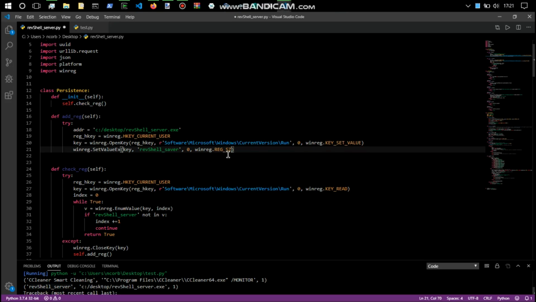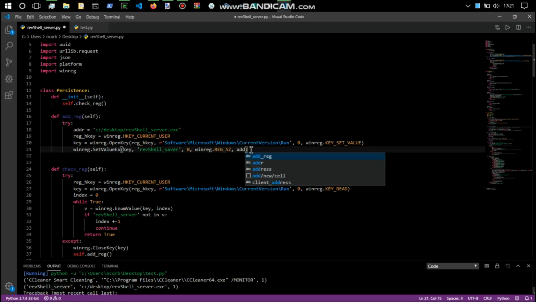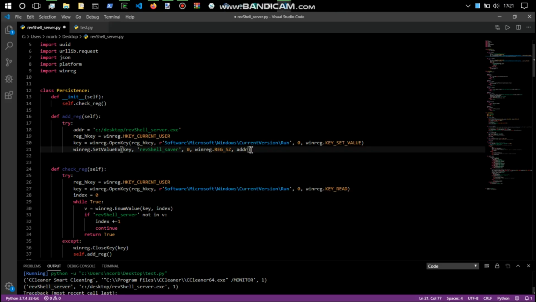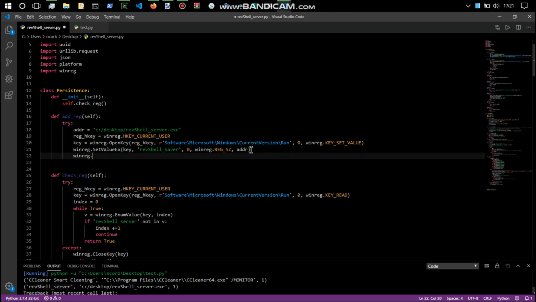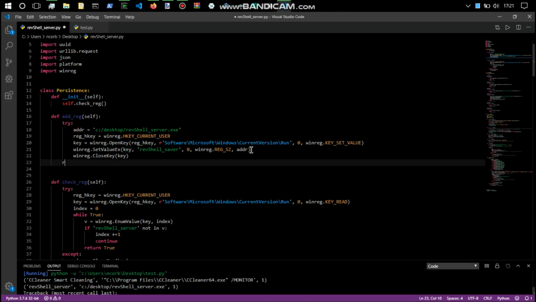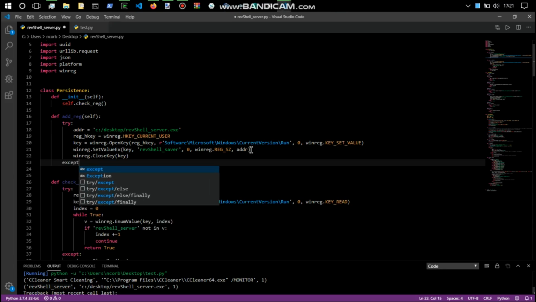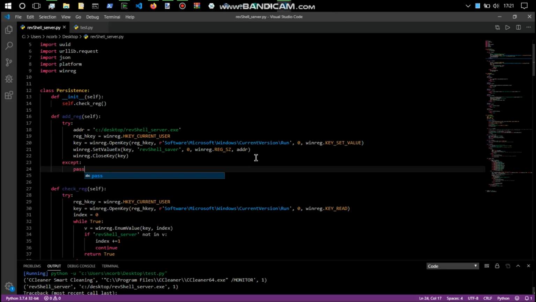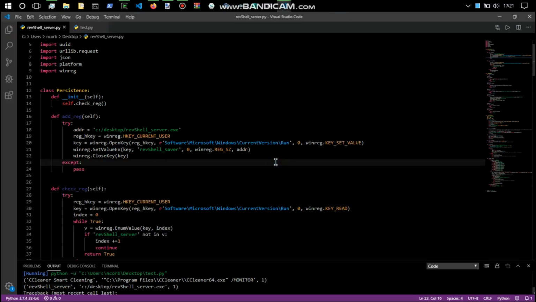Reg underscore sz is like something to do like a 0 string or something, 0 at the end of it or something. SZ, and then the address. And then we're just going to do winreg.close key and accept, and then pass. And I think that is actually all of it.